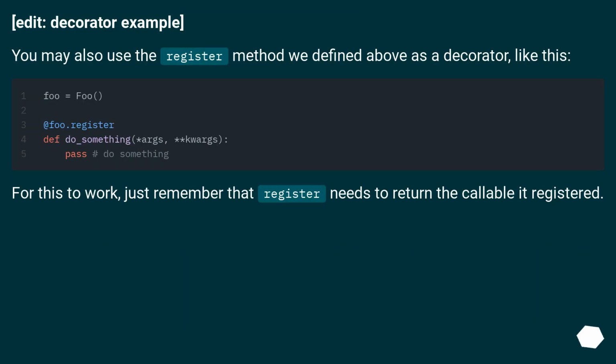Edit, decorator example. You may also use the register method we defined above as a decorator, like this. For this to work, just remember that register needs to return the callable it registered.